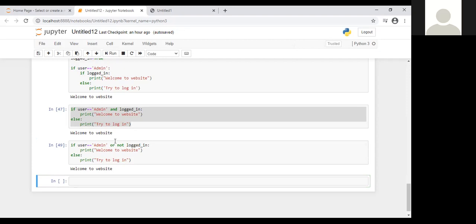But I have to evaluate only one condition. Either one of the conditions needs to be true. If either one of the conditions is evaluated to true, then print the statement corresponding to the if statement. Have you understood?